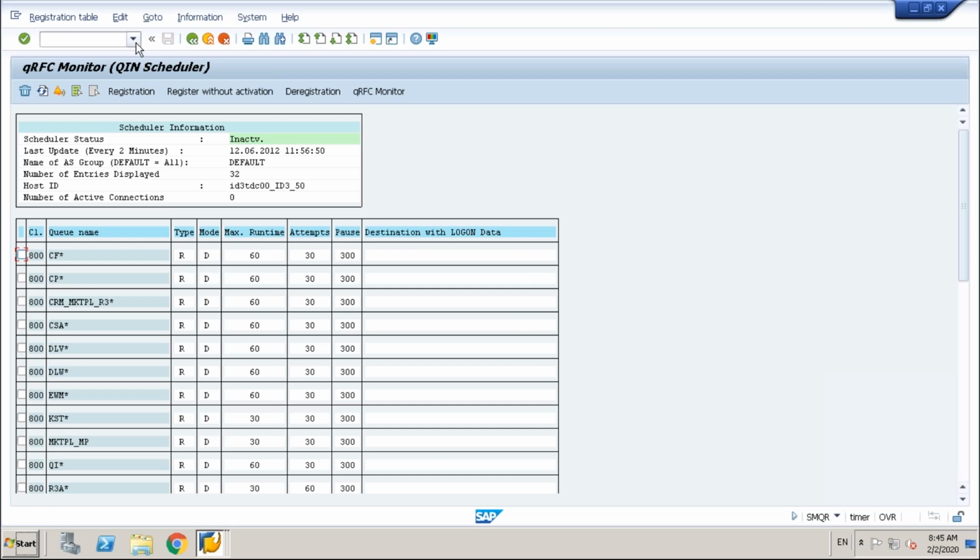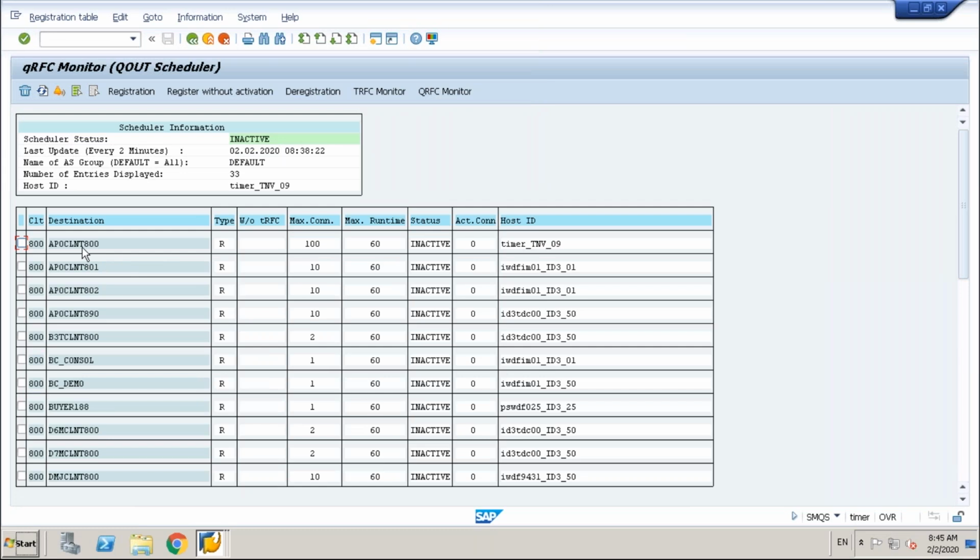Okay. This is SMQR. R is in the receiving system. In the sending system, you have to say SMQ. Yes. Okay. See, APO client, this should be R. So okay, these are all common for any module. Okay, understood. These are all things you need to know, but Basis will take care.